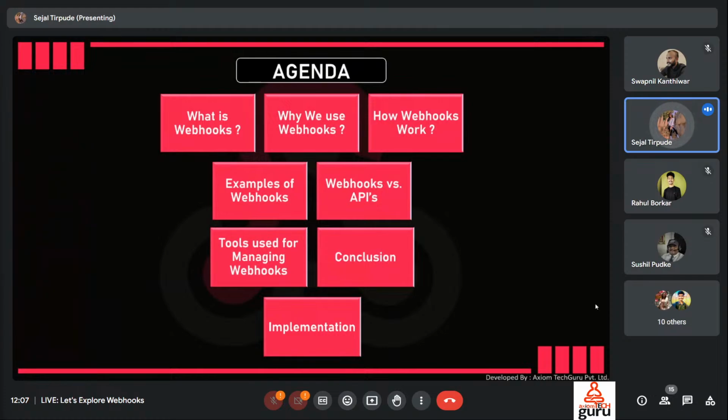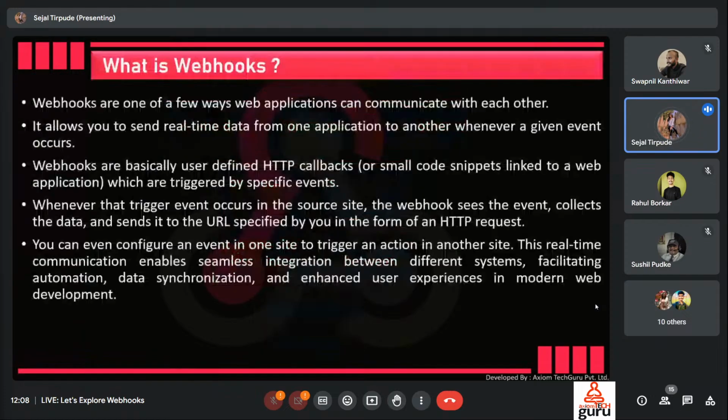Firstly, we will go for what Webhooks are, along with why we use Webhooks. We can also go for how Webhooks work with an example of Webhooks. We can also understand the difference between Webhooks versus APIs, along with what tools are used for managing Webhooks. Lastly, we will go for the conclusion with the implementation. So let's start by understanding what Webhooks are.